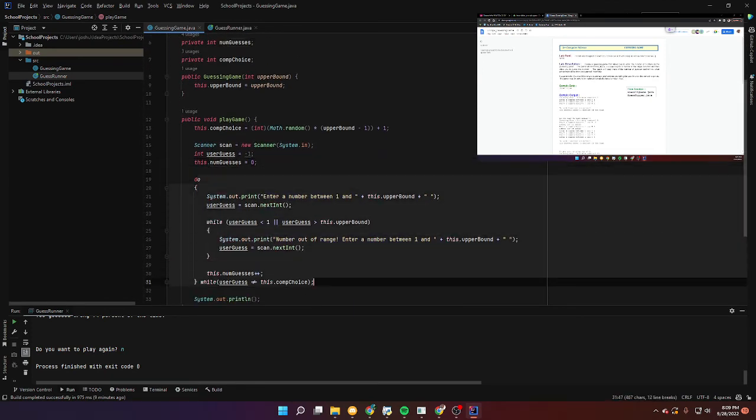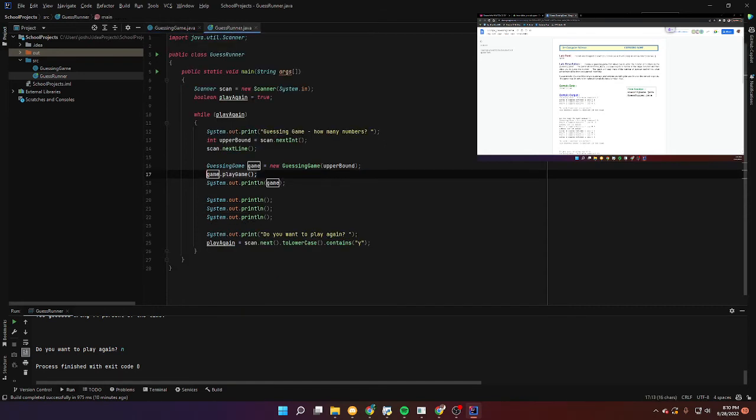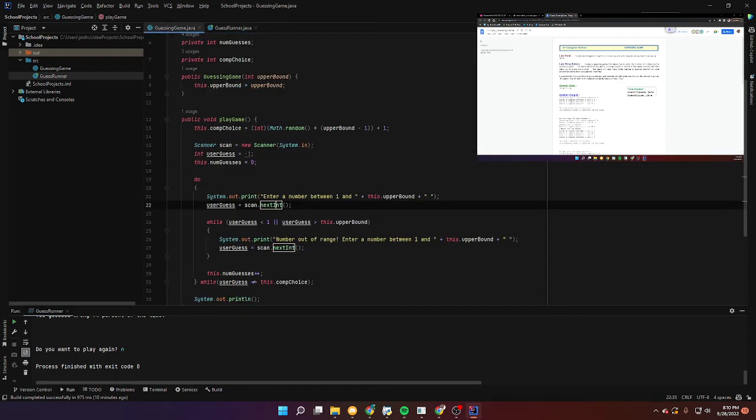So now we have a do while loop, and a do while loop checks the condition after it's run. So this will run, it'll print out and ask, enter a number between 1 and the upper bound. We give it that number, and because we're not going for a string, it's just integers, we don't need to do the white space thing that we did here with nextLine. You can if you want to, but you don't have to.